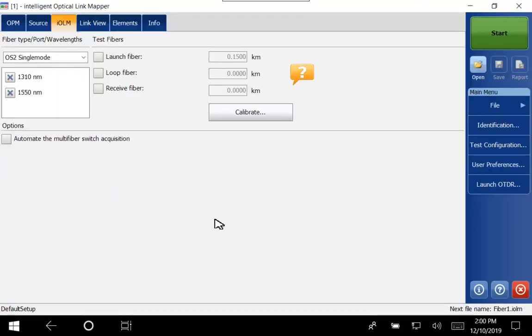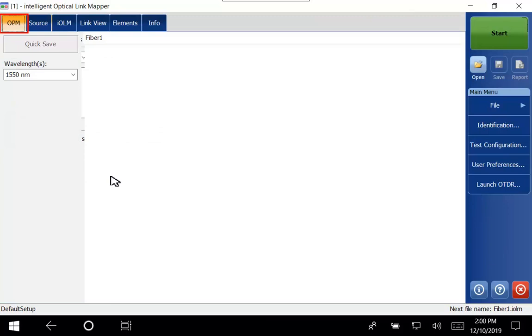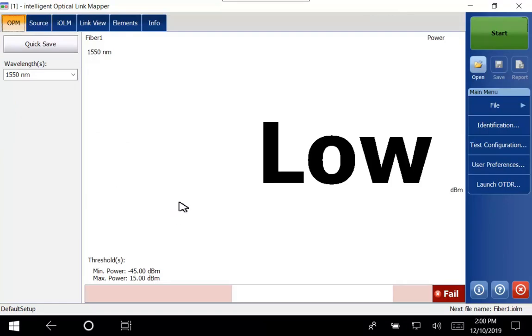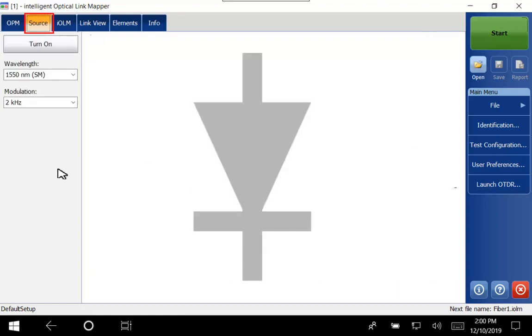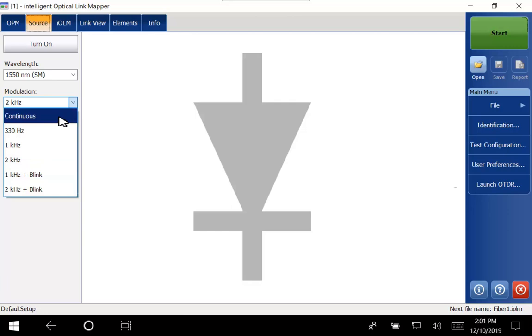Now that iOLM is started, we can go through some of the interface. Up here in the top left, you see OPM. If you have the optical power meter option, this tab will be available to you. This is only available for those iOLM OTDRs that have the in-service option. Next to that is the source tab. If you want to convert your iOLM into a source, this is where you'll do it. So you'll see that we have different wavelengths as well as different modulations. So continuous for loss testing, as well as modulated signals to use with a live fiber detector or a power meter that detects that specific modulation.